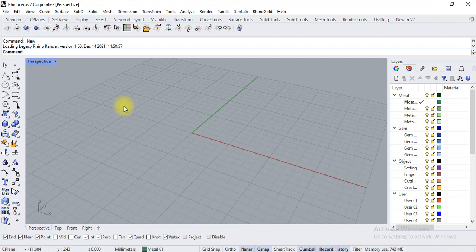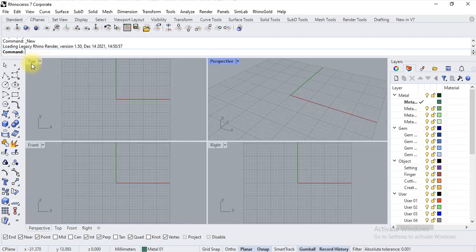Let's make a flower shape ring. So how to create such kind of flower? Step by step we are going to create a flower shape ring. So we double click on this viewport icon.